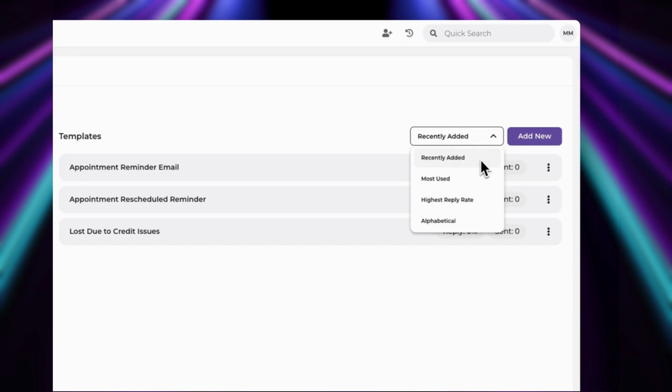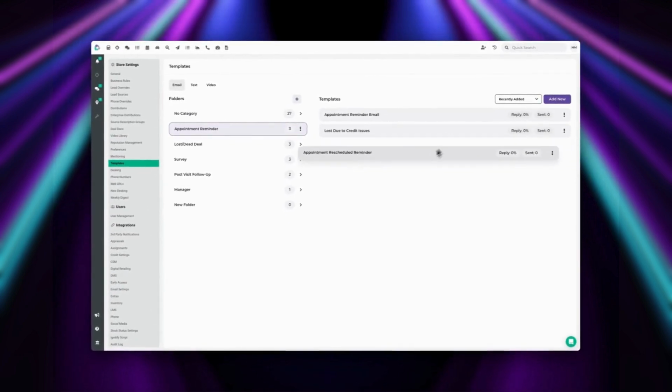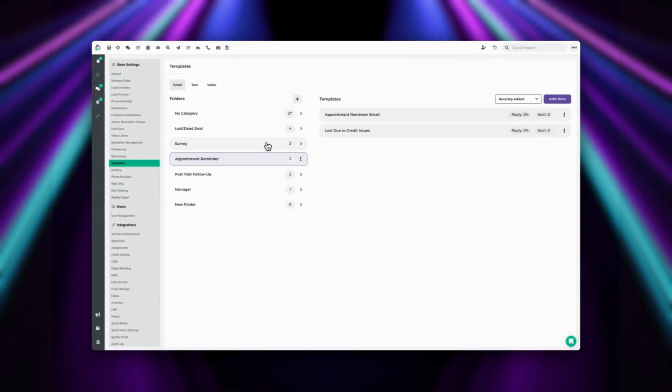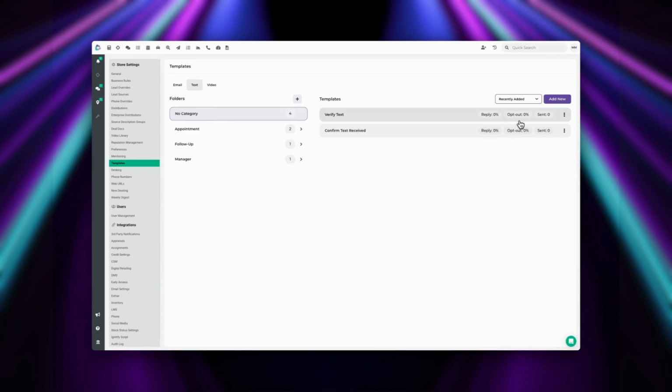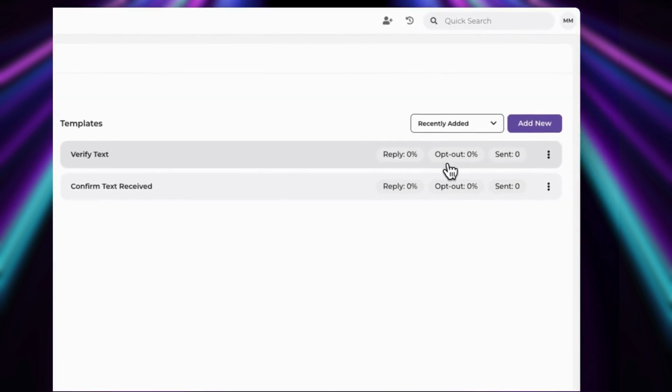Organize your workflow by recently added, most used, highest reply rate, or alphabetical, and move your templates to another folder by dragging and dropping. Text templates come with all the features of email templates, plus an insight into the opt-out rate, giving you a deeper understanding of your audience's preferences.